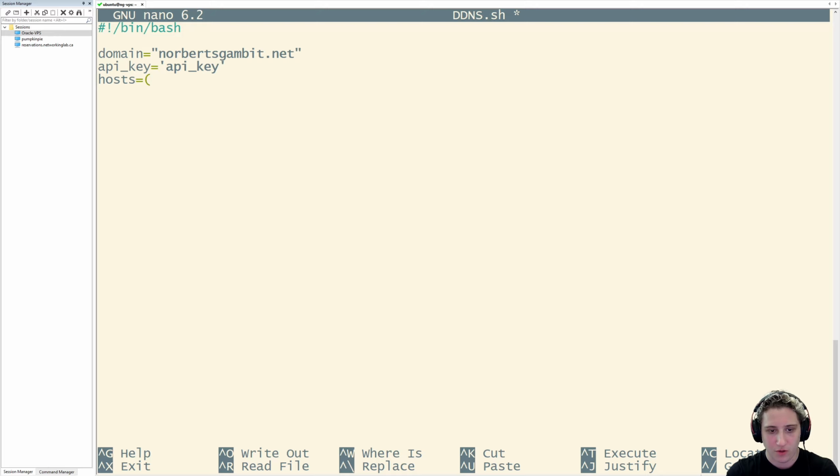So in this case, I'm going to do all the cases just so you can see. So for the case where we just want to change norbertsgambit.net, we're just going to have an empty string. And then for the case where we want to change www, we're going to put that in. And then for the one that I created for this, it's just going to be called demo. Right? Include the dots in the list, and you can include any or all or however many subdomains that you want. So now we're done with that.